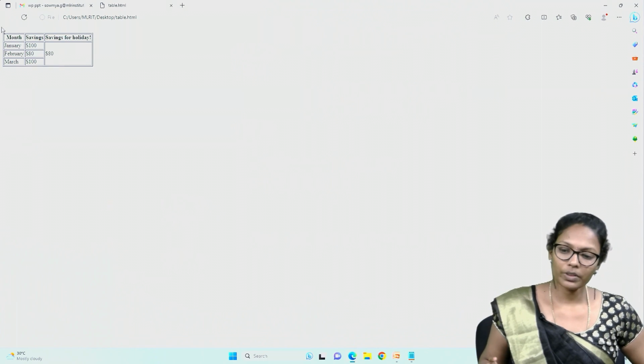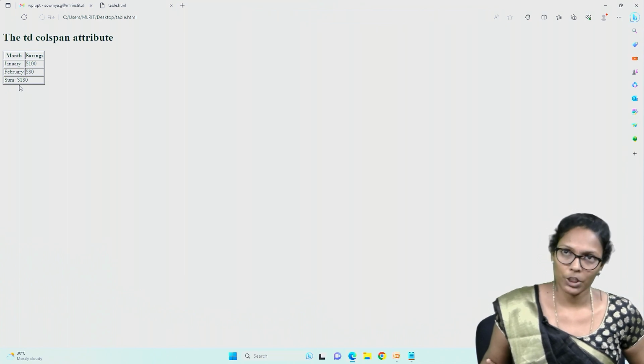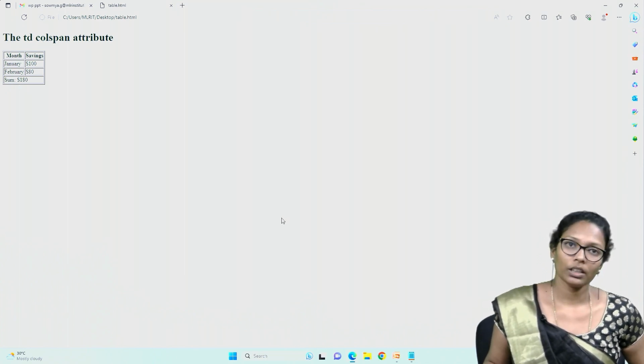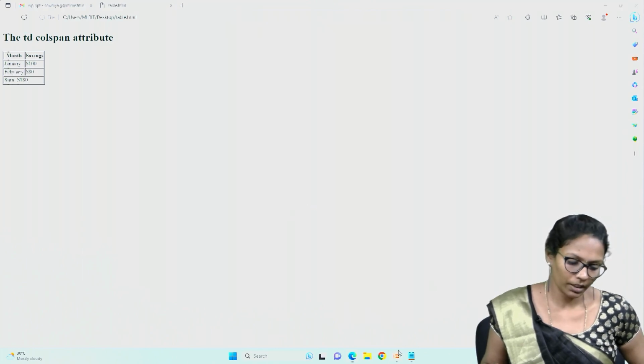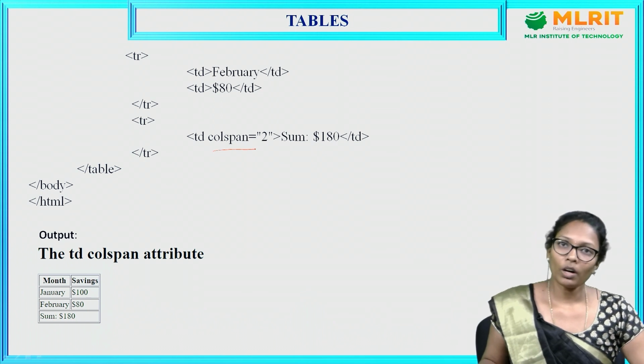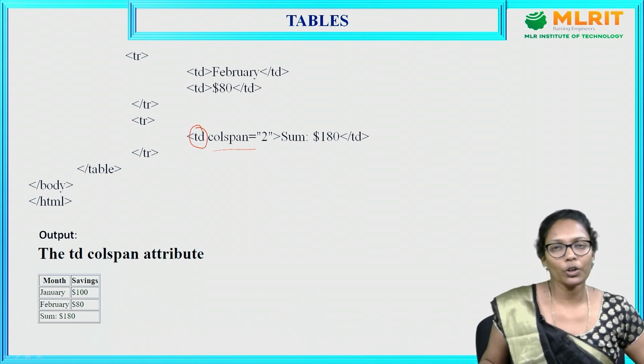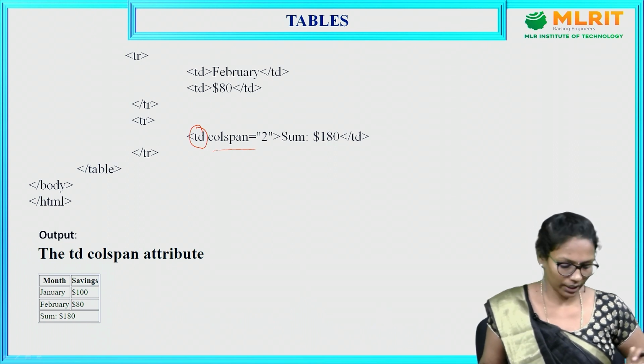So the output for this program is, so this is the one. In the last row, if you observe, the two columns have been merged. So if you want to merge two columns or more columns, then you need to use the colspan attribute. Again, the colspan attribute is also not used directly with the table tag, but with the td tag, or you can also use it with the th tag.